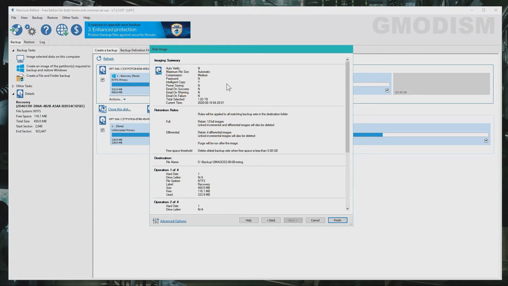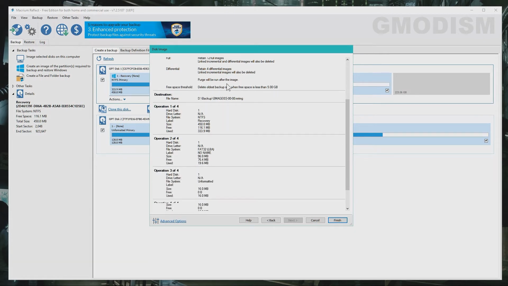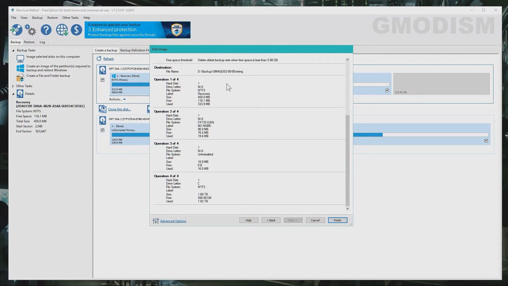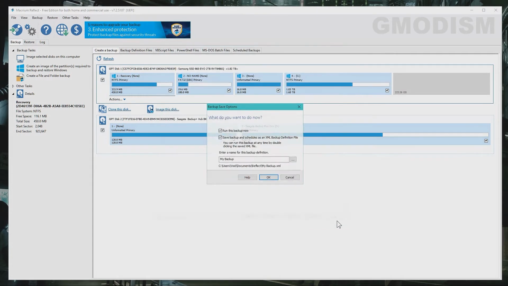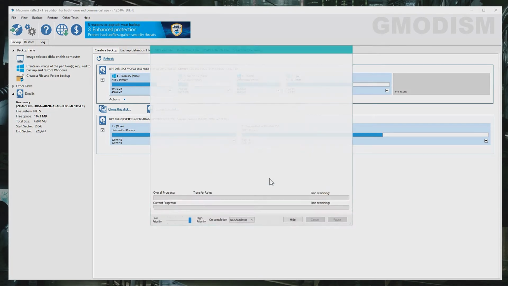Here you can review everything you have set up. When everything looks nice, you just click Finish. Alright, if you're very happy about your settings and setup for this particular backup, you can save it as an XML backup definition file. Then you can just double click that file and it will make this exact backup as we have set up. I will not use this feature, but you can if you want. Then you will just click OK.